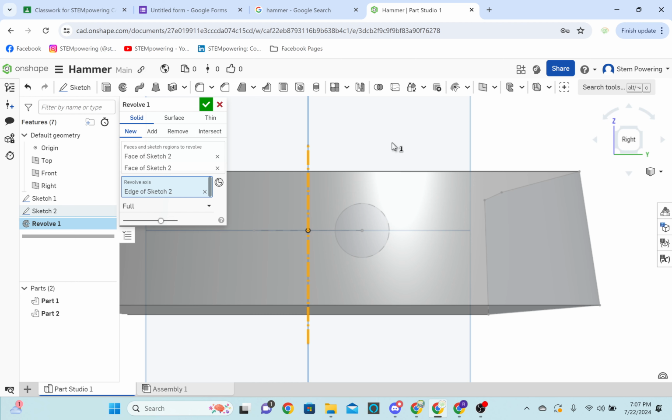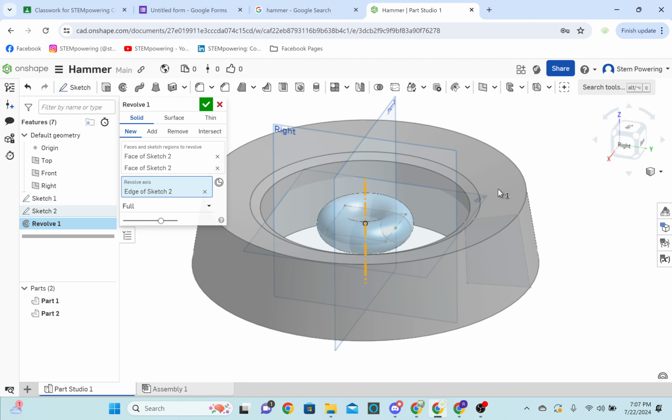And essentially it just turns them around 360 degrees. It's a little bit weird, but once you guys start getting used to it, it will be a bit easier.